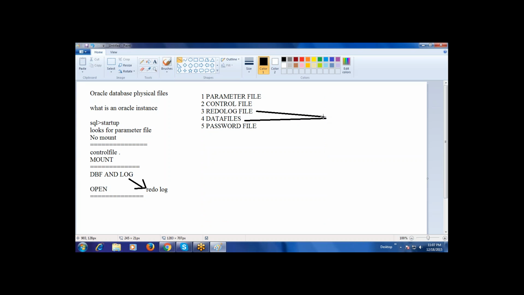Redo log means whatever changes you make to the original file will be saved in the redo log file. Control file and parameter files both are supporting files to start and operate the database. Control file contains how many data files and redo log files there are. Parameter file contains some parameter values to start and operate the database.